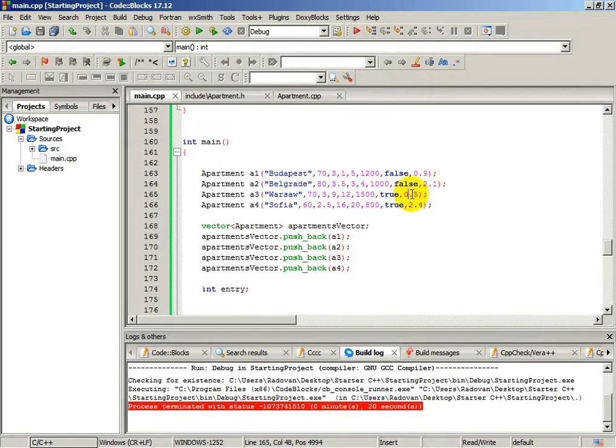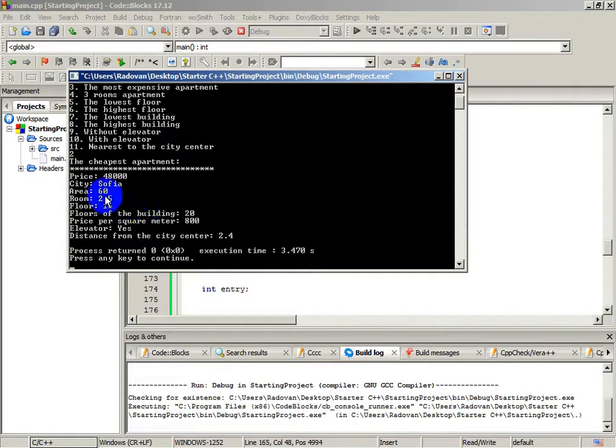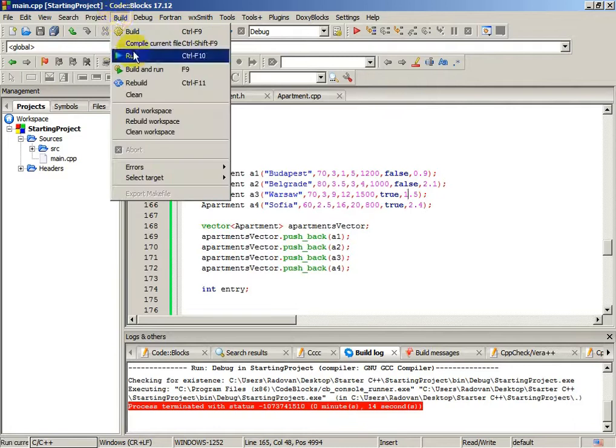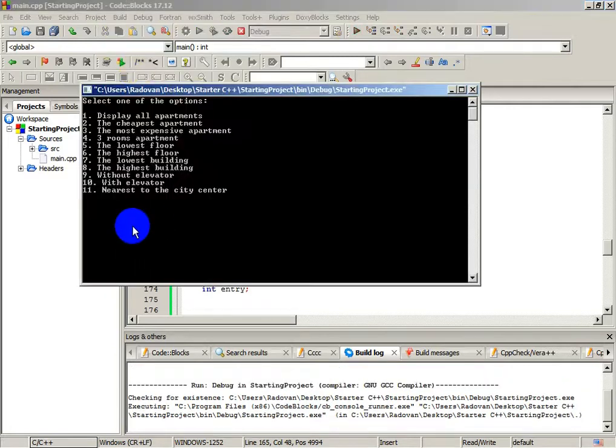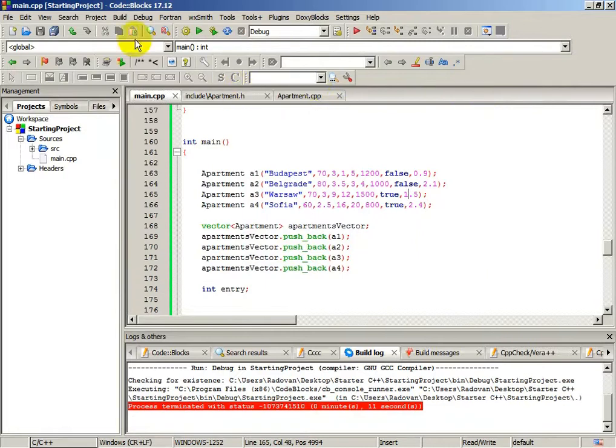Now I can put back here from 0.5 to 1.5 in Warsaw. Now build and run. Okay, the cheapest apartment is the apartment in Sofia, because it is the smallest apartment, and it has the lowest price per square meter. If we type most expensive, it will be the apartment in Warsaw. It's not the biggest one, but it has the highest price per square meter. And let's run again.